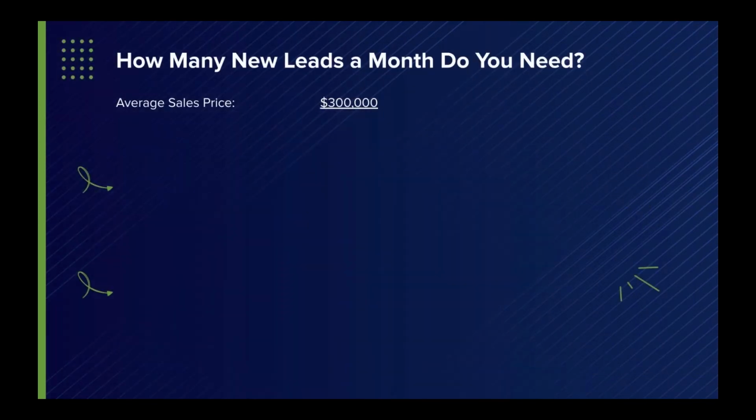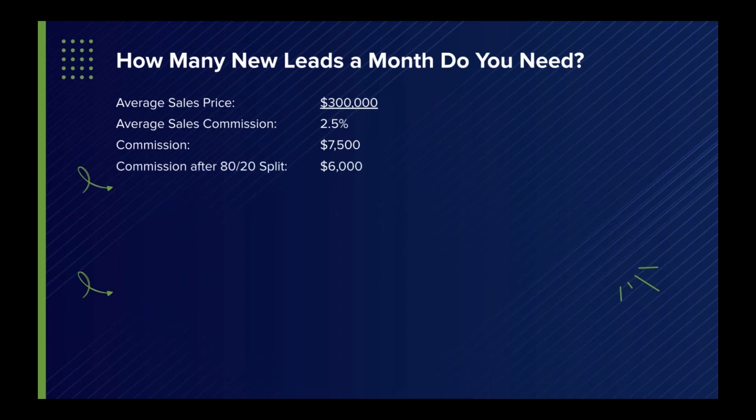Now, how many new leads do you need to be generating a month to generate $250,000 a year in revenue? I'm going to use average numbers here. You can go to listingstoleads.com/calculator to do this on your own. But imagine a $300,000 sales price, 2.5% commission, then you're getting $7,500 from that deal. If you're on a split, let's say that's $6,000 to you.